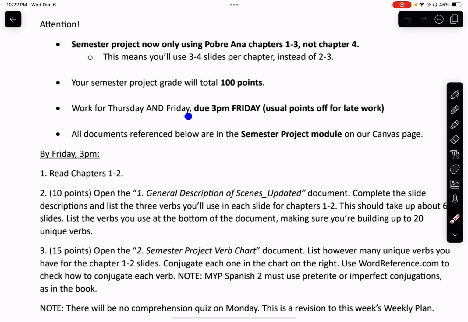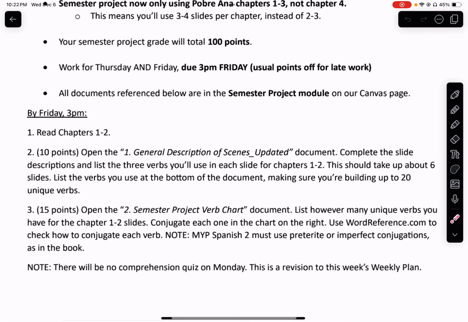Again, this is work for Thursday and Friday, due 3 p.m. Friday. I have put modules in the weekly plan for you to turn these two assignments in. And then all documents below are in the semester project module on our Canvas page. So the first thing you need to do is to read or reread chapters 1 to 2. And then the second piece is a 10-point semester project grade.